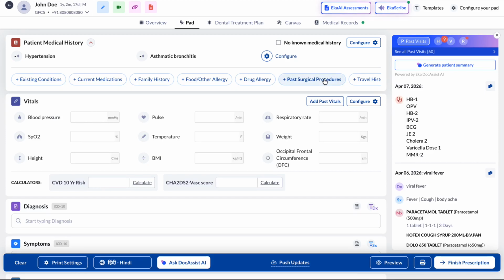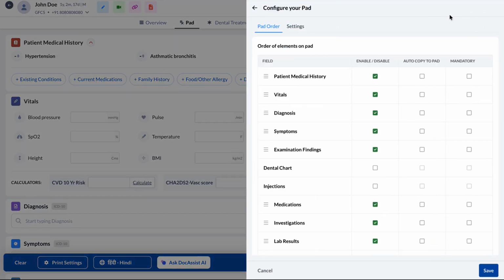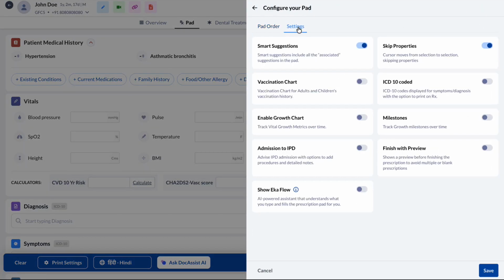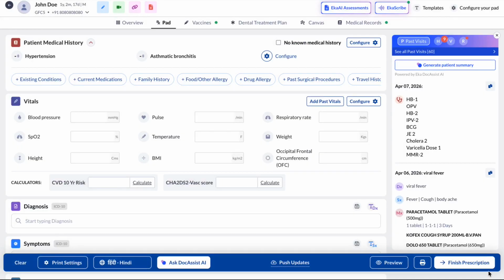Here we have to enable the vaccination chart. So let's click on configure your pad. Let's click on settings. Under settings we can find vaccination chart. Let's enable this and let's click on save. With this we'll be able to save all the changes that we have made. Now at the top we can find vaccines next to RX pad.